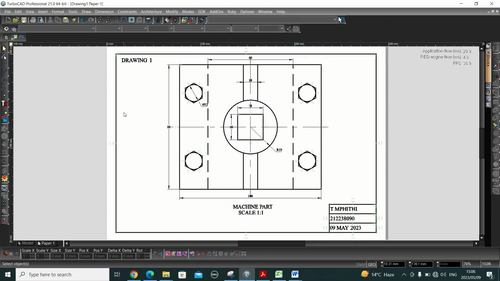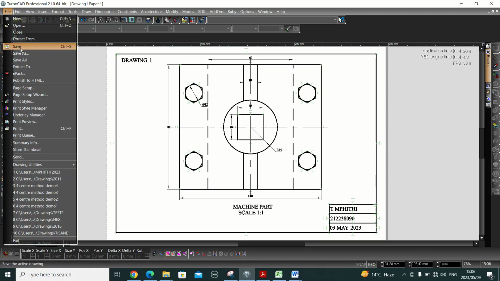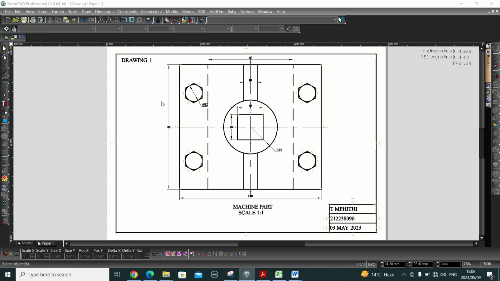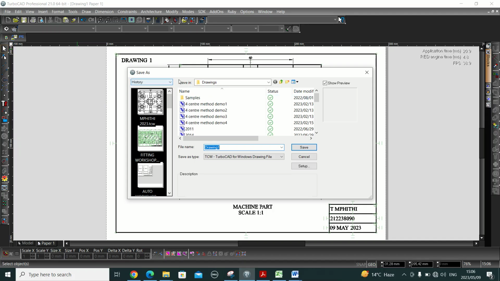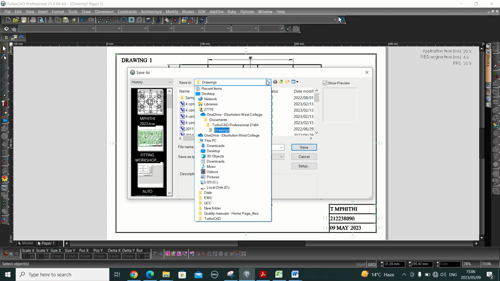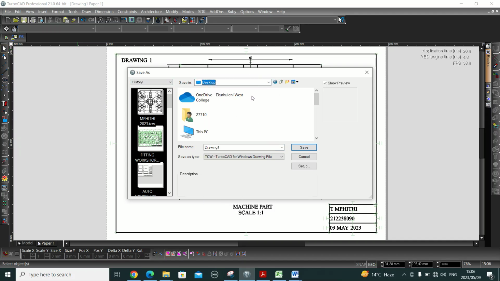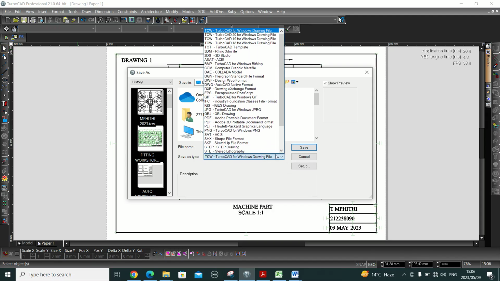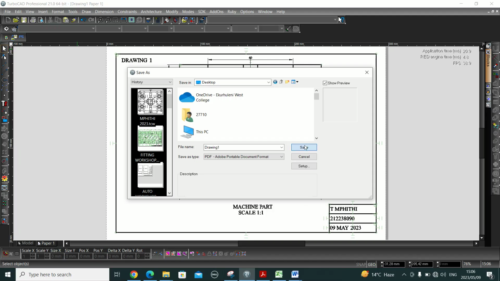You can also save your drawing as PDF. Go to File, press on Save As. You can select where to save your drawing. Let me save mine on the desktop, and change here now Save As type, and select the PDF. Where's my PDF? There is my PDF, Adobe Portable Document, and click on Save.